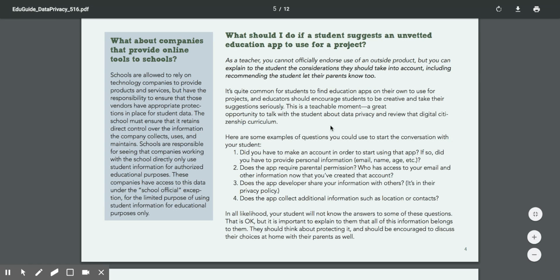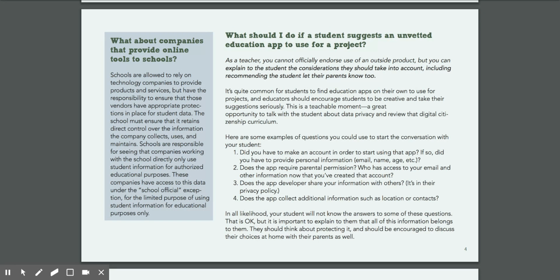So how do you start with that? Well, they break it down into some example questions here. Do you have to make an account? If so, what kind of information did you have to provide? Did it require parental permission? Who else has access to it? And what information do they have access to? And does the app developer share this information with others? That should be in their privacy policy. And then also, does the app collect additional information such as location or access to the contents of other apps?